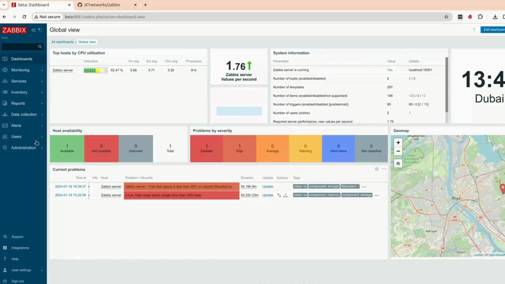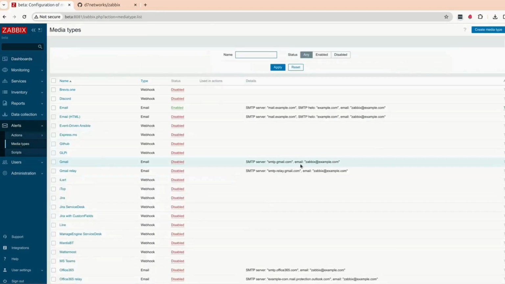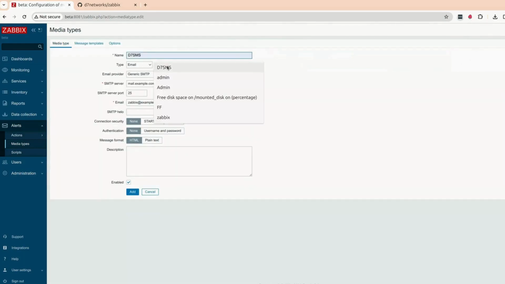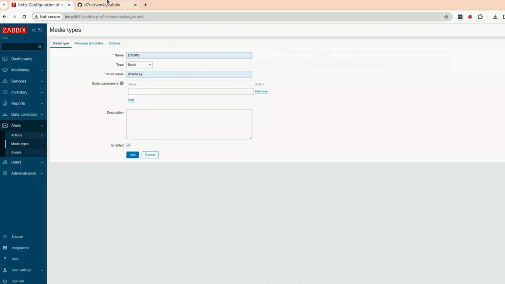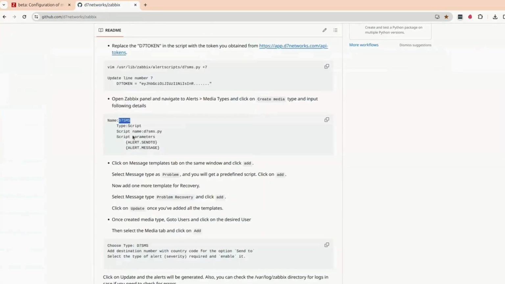Open the Zabbix panel and navigate to Alerts, Media Types, and click on Create Media Type. Input the following details. Name: D7 SMS. Type: Script. Script name: D7SMS.py. Script parameters: {ALERT.SENDTO}, {ALERT.MESSAGE}.